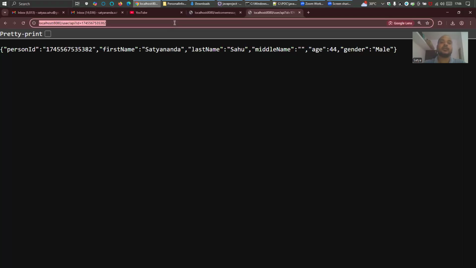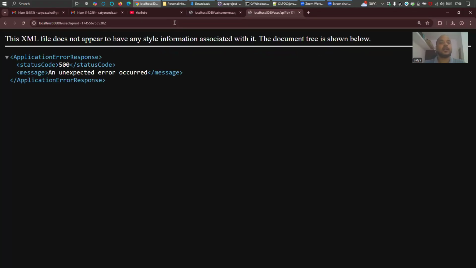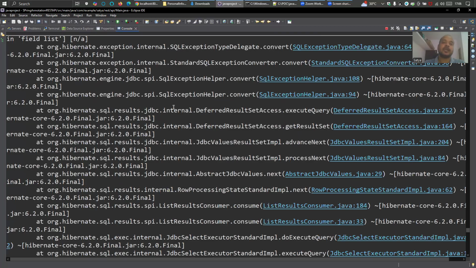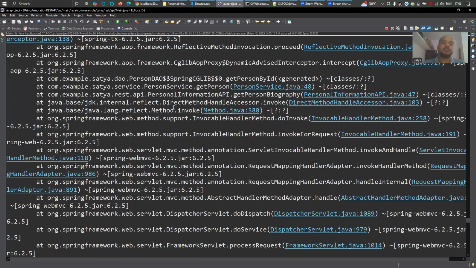You see, if I hit this URL, what will happen? Unexpected error occurred. Status code 500. Internal application error. Java has thrown some exception. See here. I commented out these naming strategies, right? So see here in the console.